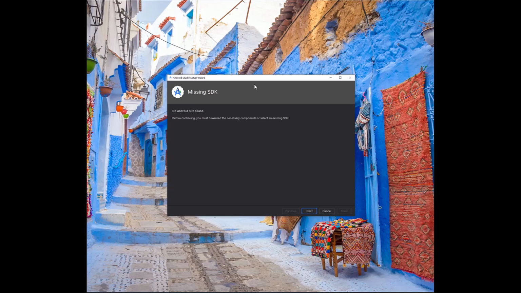The wizard might ask you to choose the type of setup. For most users, select Standard Installation. This will apply the recommended settings and install the most common SDK components. Then click Next. Advanced users could choose Custom to pick specific components, but that's not necessary right now.